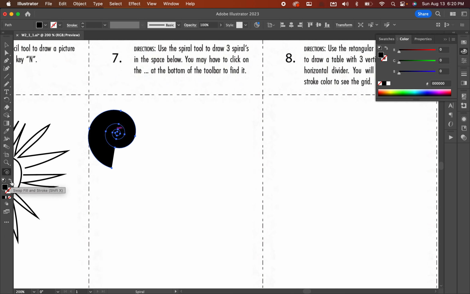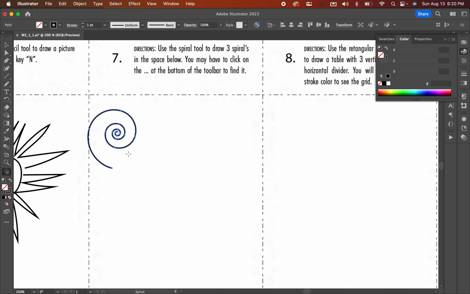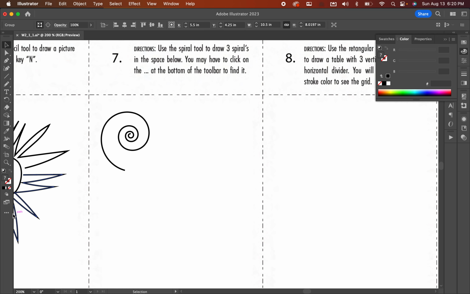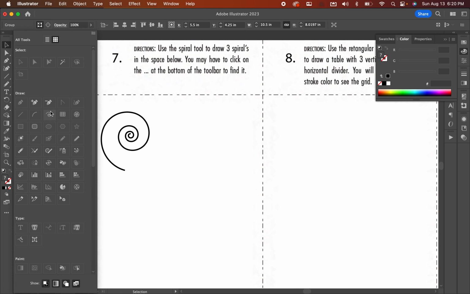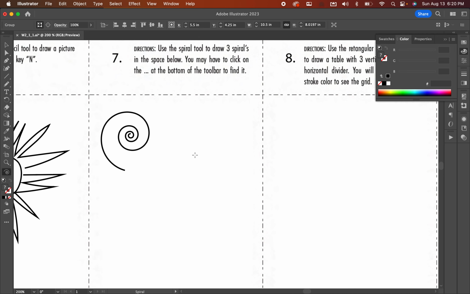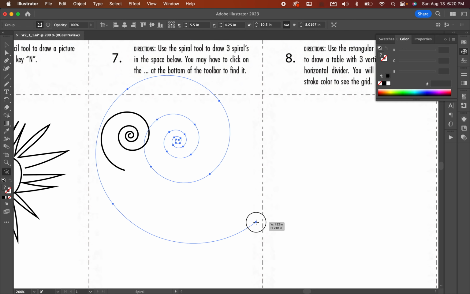And when I do that, it puts black right into the fill. And I can hit this little side arrow here to swap, and that makes the fill go to the stroke. I can then also use my selection tool to move it around. There's no hotkey for the spiral tool unless you create one.